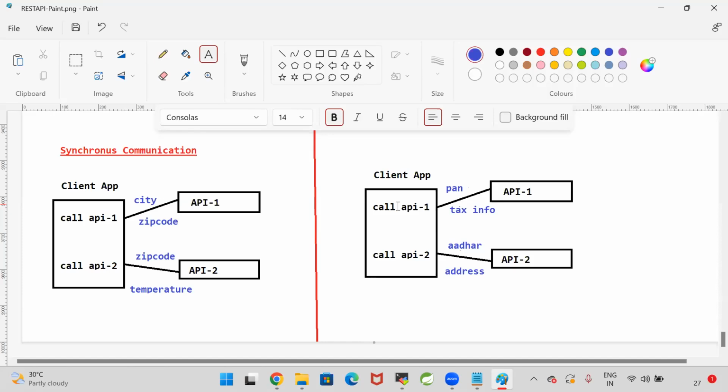My client application will send the request to the first API with the PAN card number. The first API will give the tax information based on the PAN card number. I will send a second request with the Aadhaar card number. It should give me the address based on the Aadhaar card number. So after sending the request for the first API, should I wait for the response, or can I send the request for the second API directly?